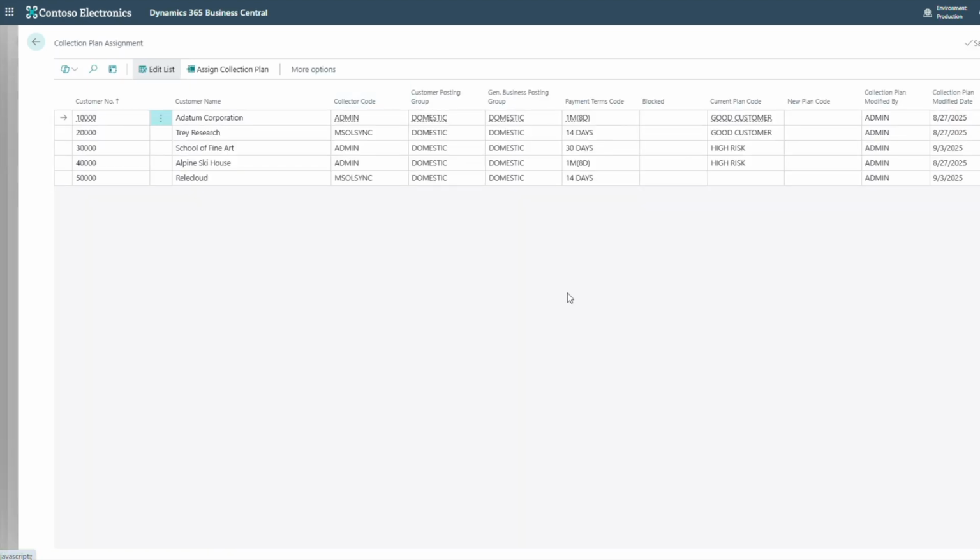And we make this very easy for you. You can see here we have a column called current plan code that tells you if a customer is or is not assigned to a collection plan. For example, of the 5 customers I have on my screen, 4 are currently assigned to a collection plan. So what if we want to assign this last customer to a collection plan as well?